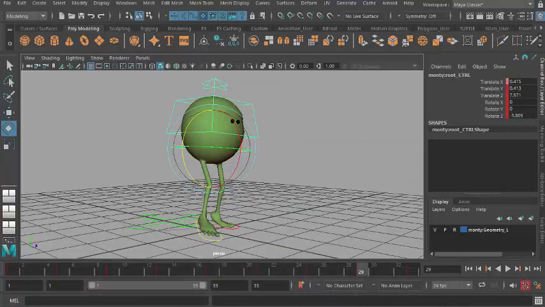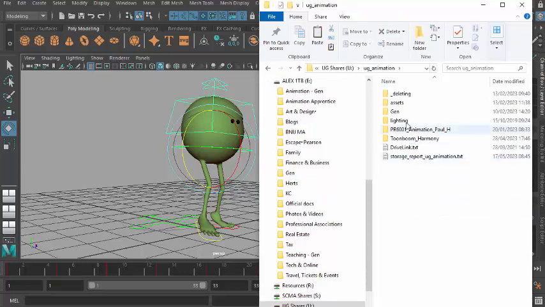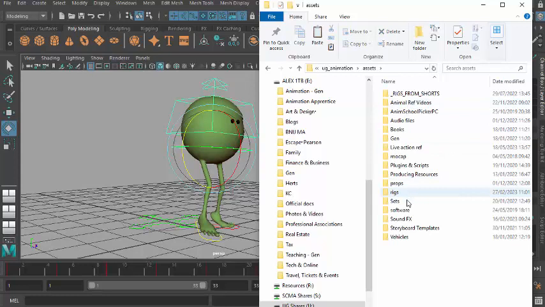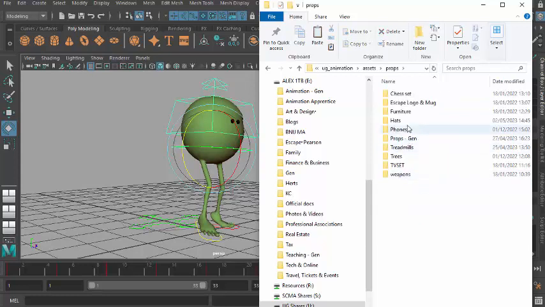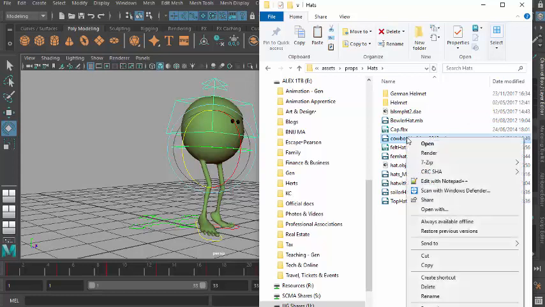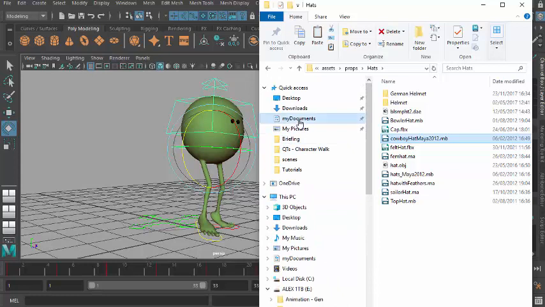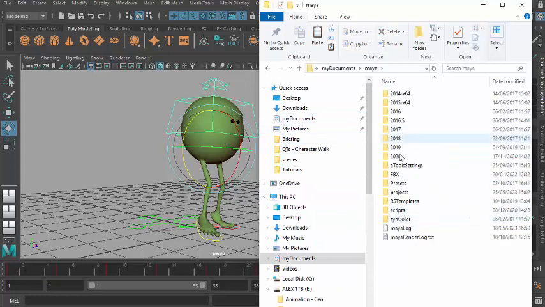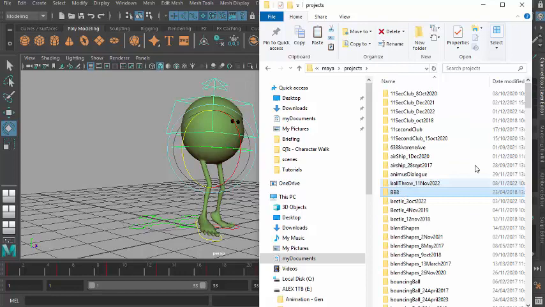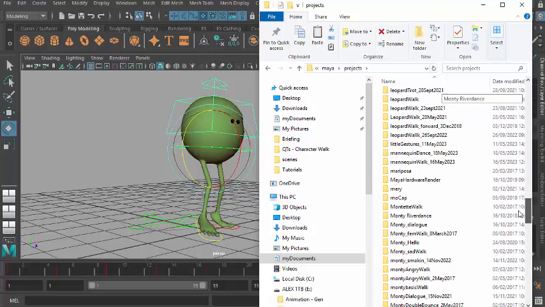So in my case, I want to go to my folder here where I keep all my stuff. UG Animation, Assets, Props, Hats. And there we go, various hats here. Cowboy hat, that's the one I want. Edit, copy. Then go to my projects folder, so my documents, my projects.